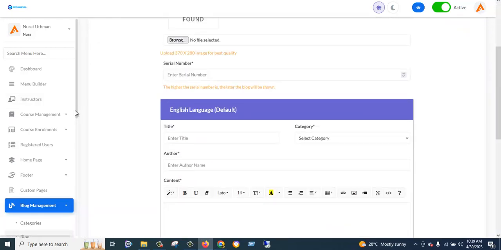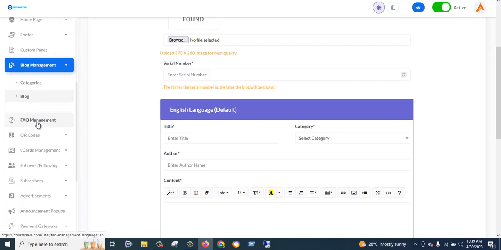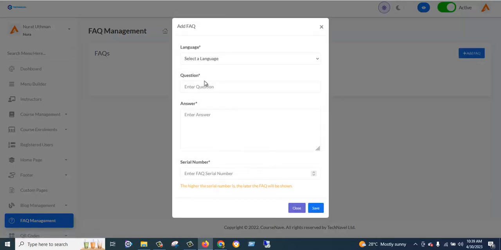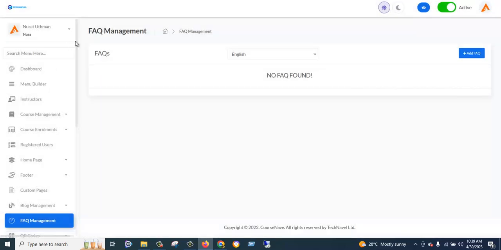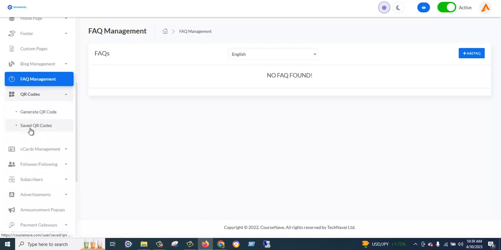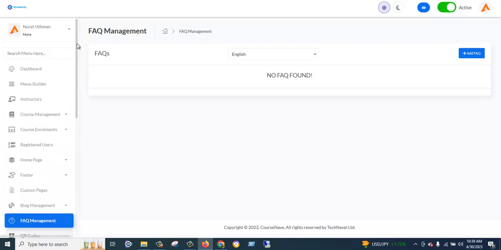Let's go to FAQ, the frequently asked questions section. Then you create that. So you change the language, you put the question and answer, put the serial number you want it to be listed, you save, then you check it on the section. So there are so many things. Fake card management, those ones are going to be other stuff, you see. Then you can create a QR code, generate the QR code and save it. So these are what you need.